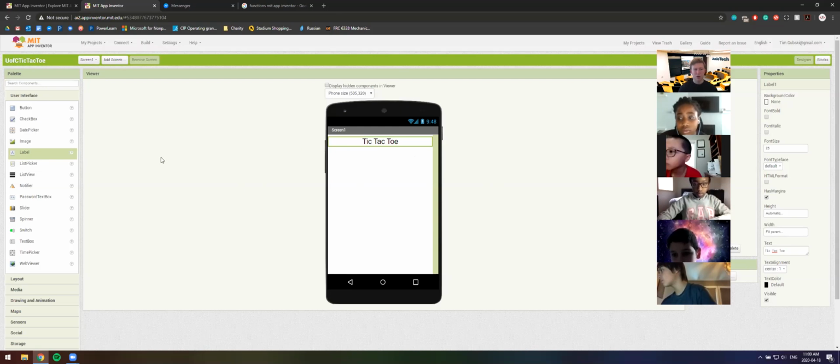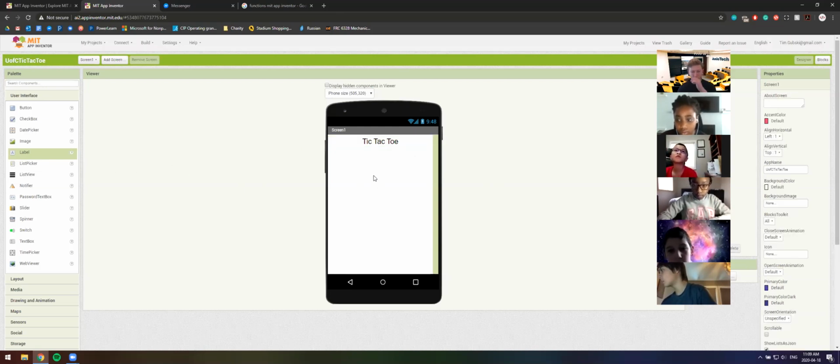All right, guys. So let's now talk about how we're going to arrange our buttons. There's a couple ways we could do this. We could technically use a vertical or horizontal arrangement, just like we did before, and lay them out all side by side. I think the better way to do it for this app is called a table arrangement.